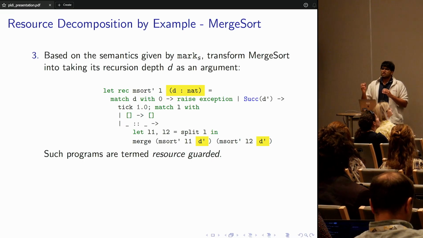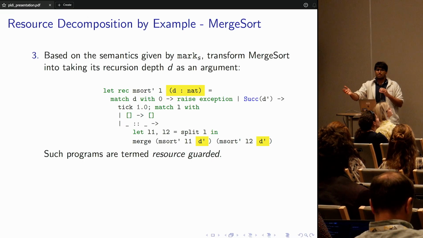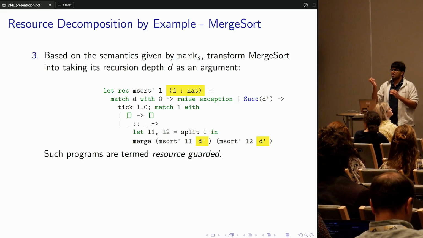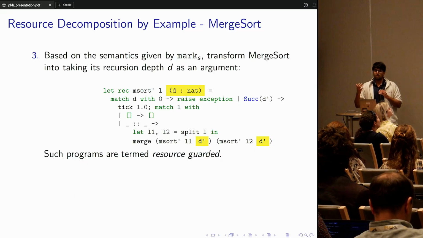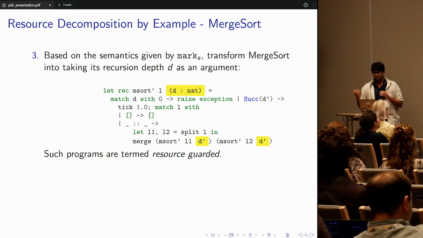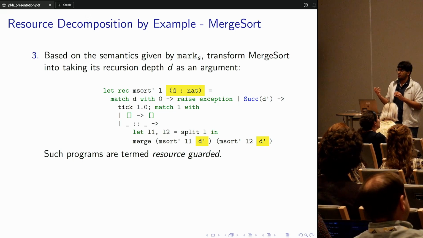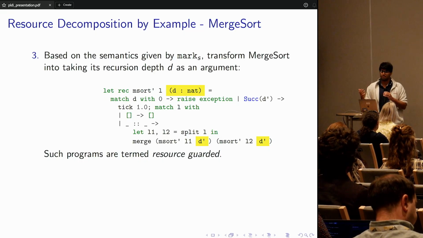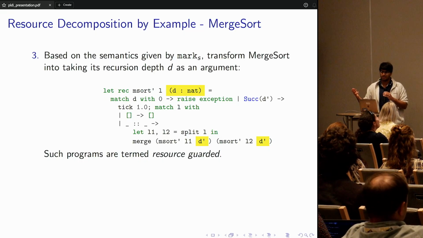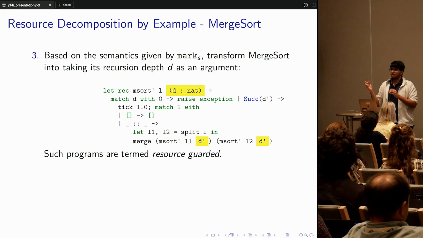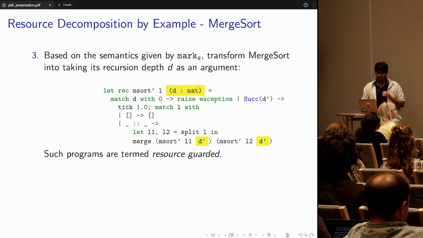Then we transform the resource decomposed program into one which takes an additional natural number parameter. This parameter is a ghost variable representing the worst case recursion depth of the program. So before we do any computation, we check whether the recursion depth is 0 or not. If it is, then we raise an exception, which means we incur no further cost. Else we use the decremented recursion depth for the recursive calls. Such programs are termed resource guarded.